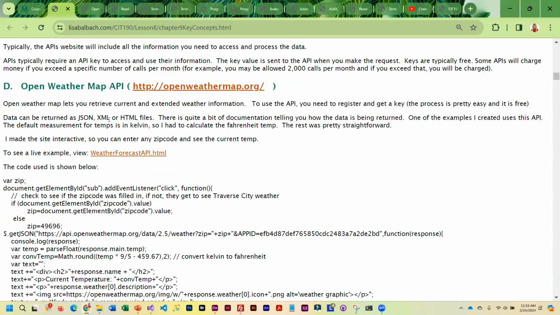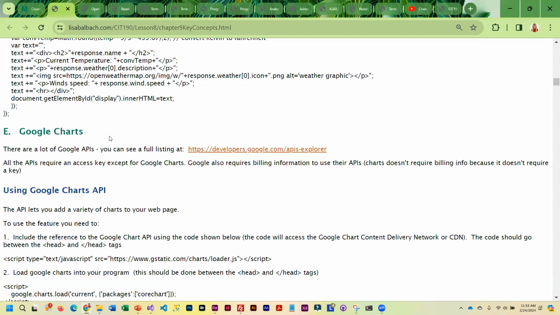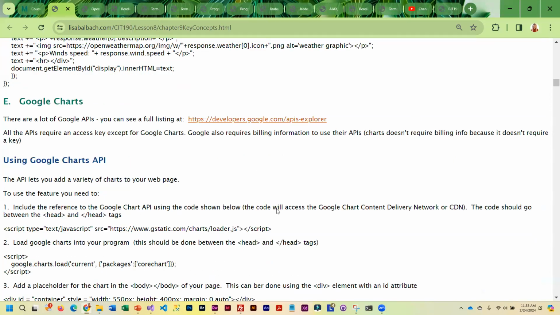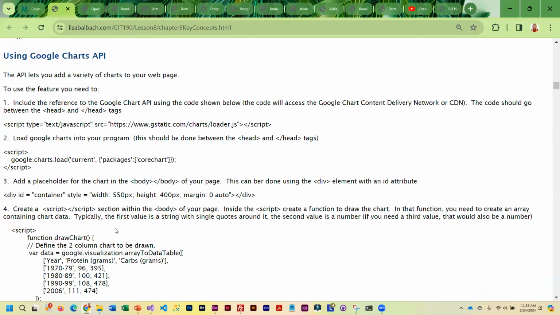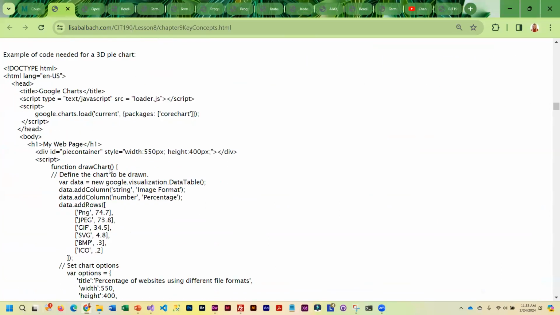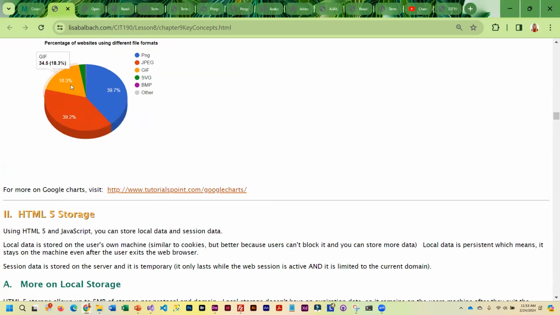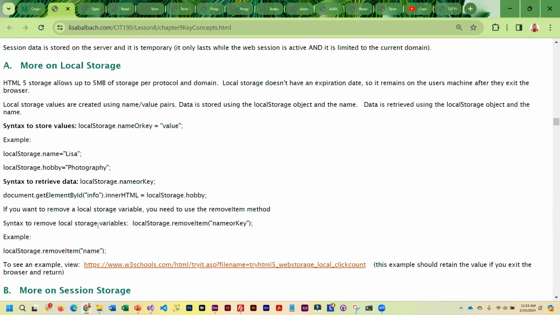I've got a weather map API that I kind of walk through the code on, and Google Charts is also an API. So I walk you through how to use Google Charts. And this is from Google Charts. So is this. And then there's lots of different chart types. And if you go to this website, they'll explain how to use each one. Okay, and then we get into HTML5 storage, both local and session, and how to use Canvas.